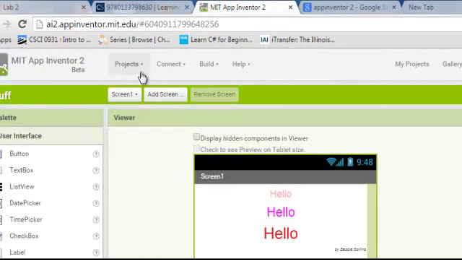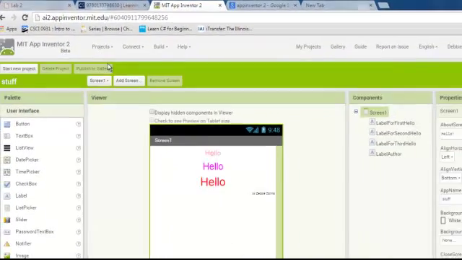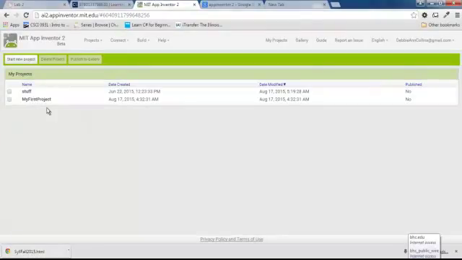Up above, you will notice that you have a menu for projects. So if you click on My Projects, you will see a list of the projects that you have created. The one I did as a test I called Stuff, okay? And you can delete projects here if you don't want them anymore, or you can start a new project.